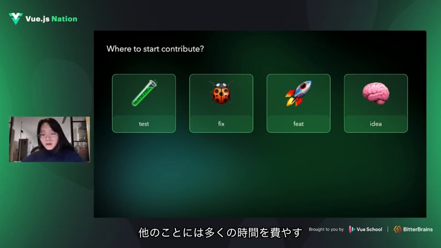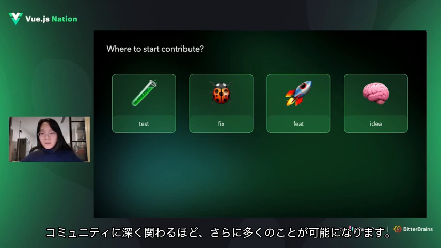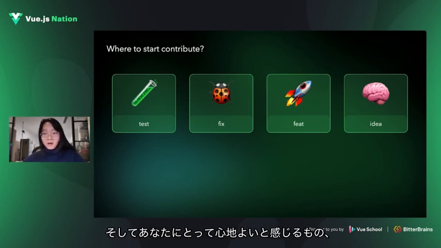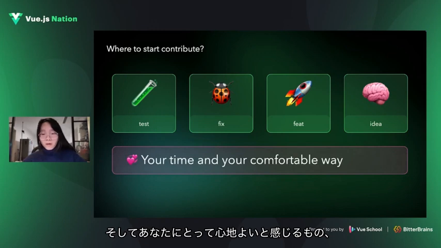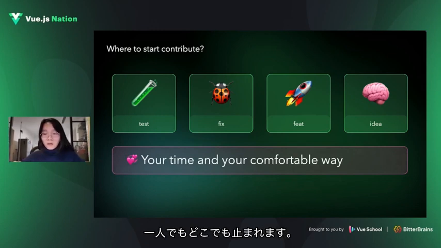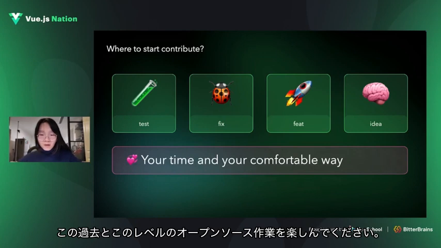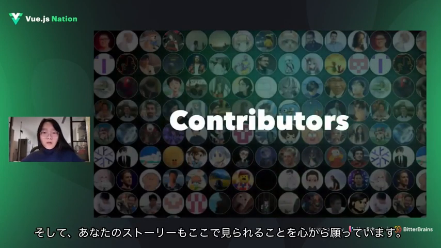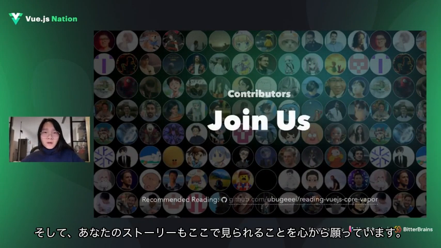Doing all these things takes a lot of time, and even more as you get deeper into the community. It's based on how much time you have and what feels comfortable to you. You can stop anywhere along this path and enjoy this level of open source work. That's my Vapor open source story, and I very much hope to see your story here too.